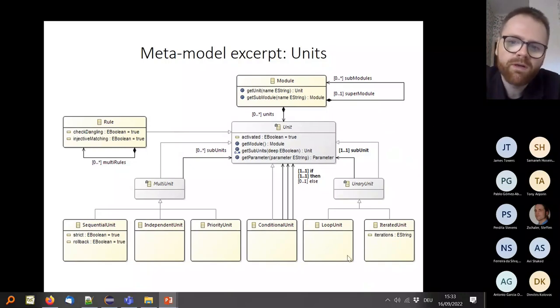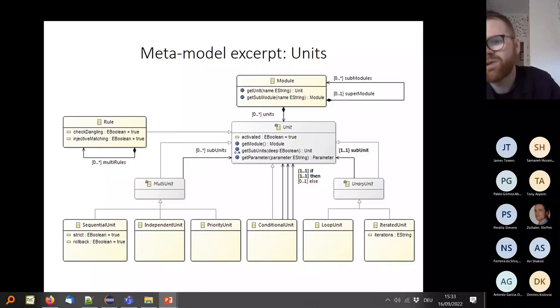Or we have a loop unit, which just means we do it as long as possible, which assumes there should be some kind of way to stop. Otherwise, it would just go on forever. So there could, for example, be some negative application condition that makes the units eventually stop. Or we just take away stuff until nothing is left. So those would be some ways of using these loop units.